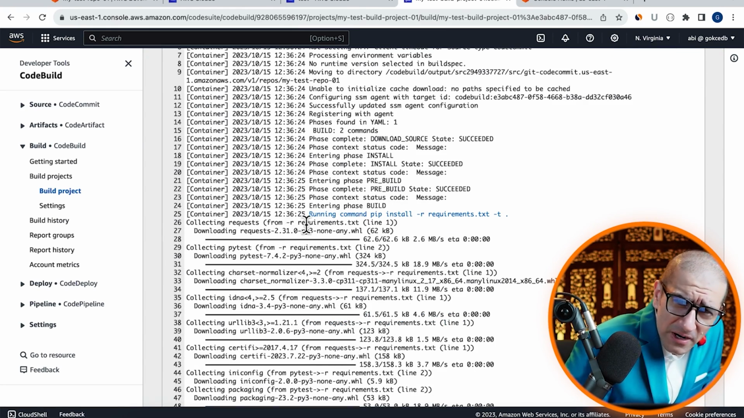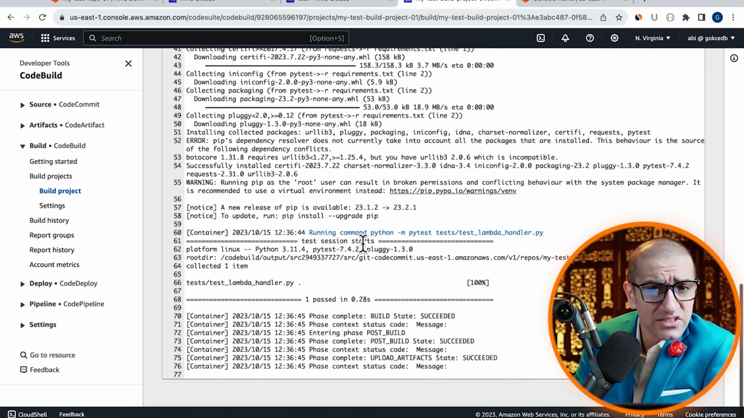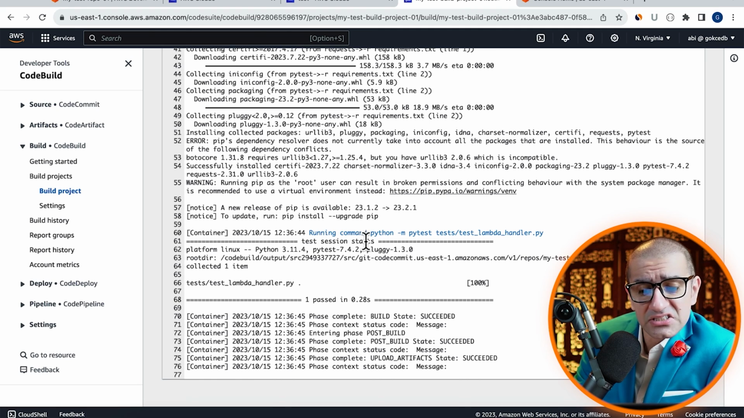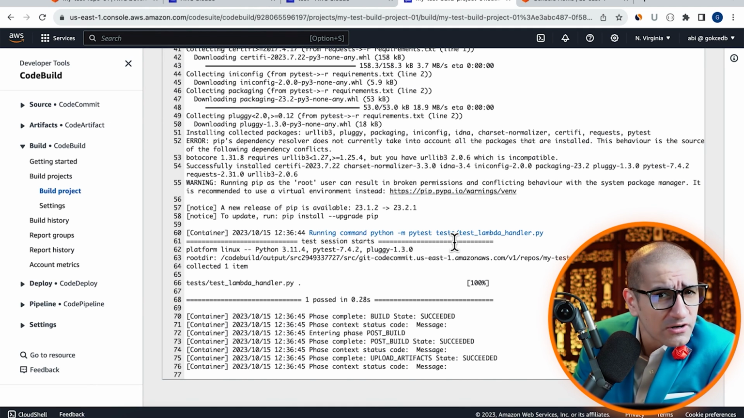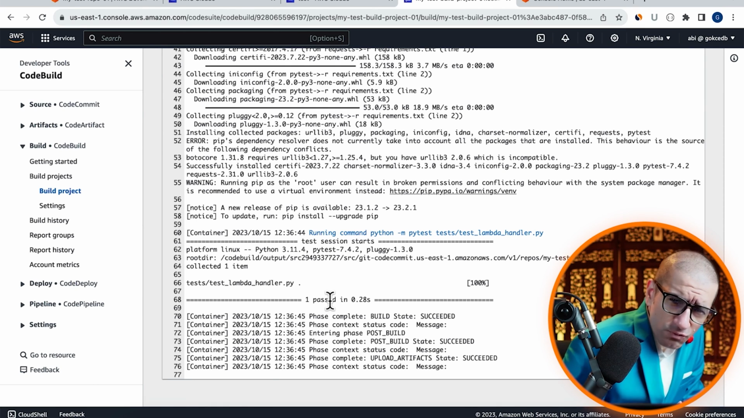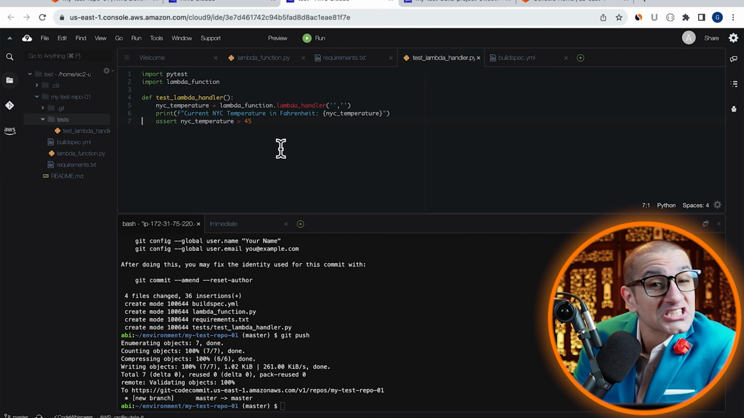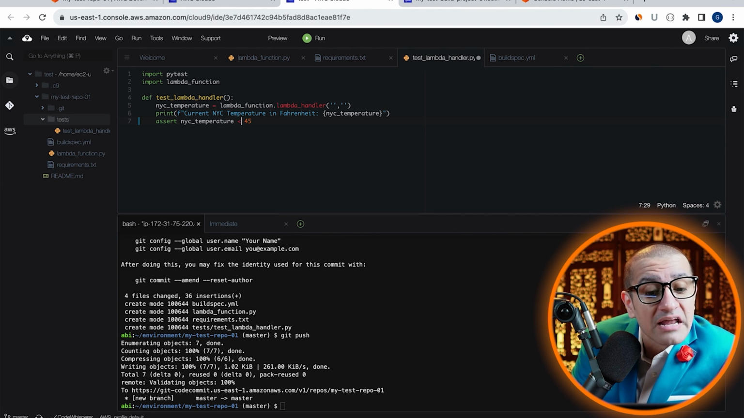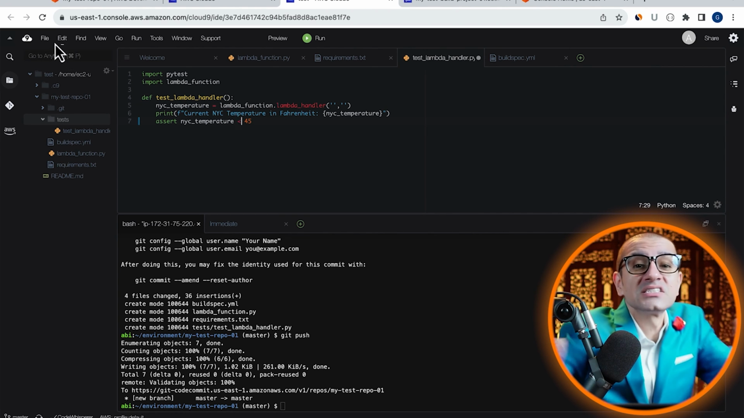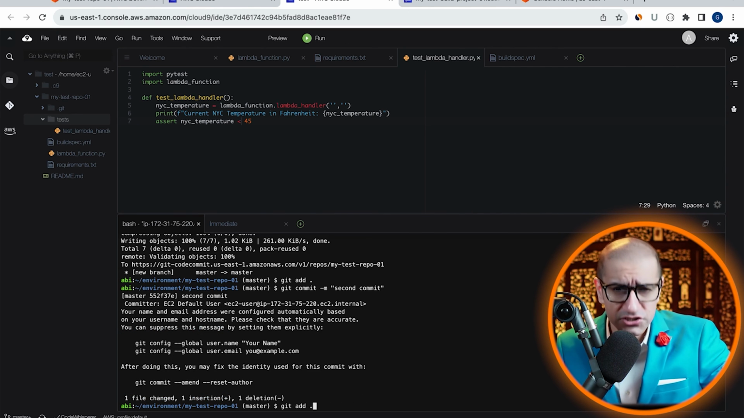Looks like both our build commands under the build phase were successfully executed, and our PyTest called test_lambda_handler also passed. Now watch what happens if I go back to my test file and change the assertion to current NYC temperature less than 45 degrees, then commit and push my changes.